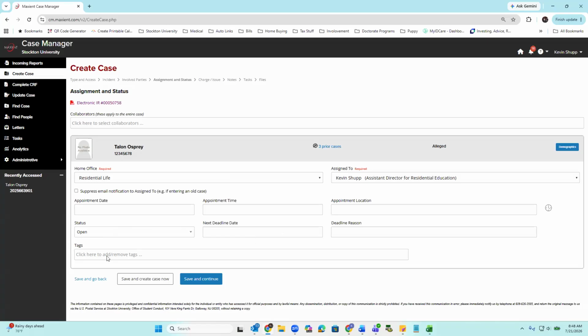And then tags. Tags are something that Steve and the student conduct people have asked that we do a more diligent job in tagging cases, just because as they're looking to run reports and run numbers, it's easier for them to search a tag.